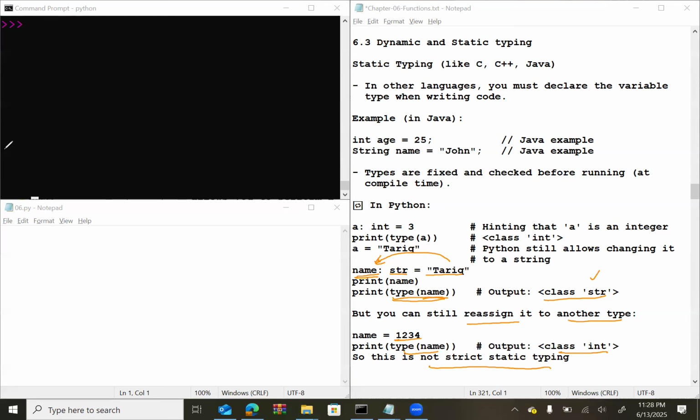So let's try this example. I can say a is equal to 3, and print a. I can also check the type of the a variable, so I can print the type of a. This is my 6.py, so I can just run the program. It says I'm printing a, which is 3, and then the type of a variable is integer. There you go.